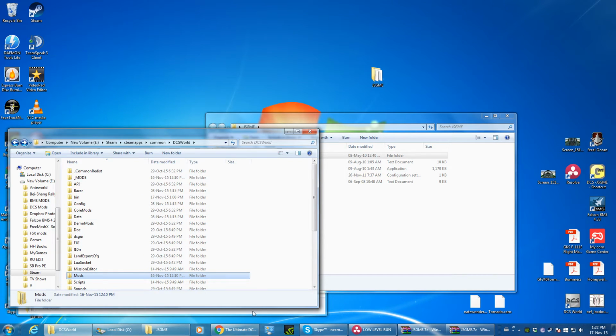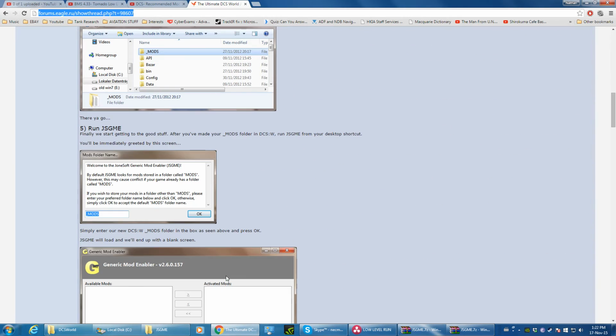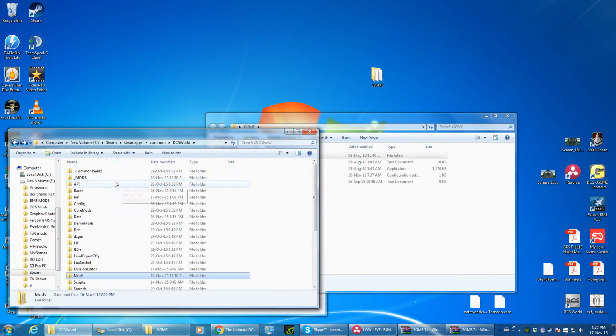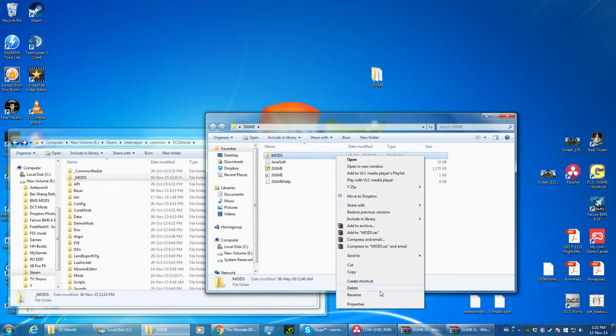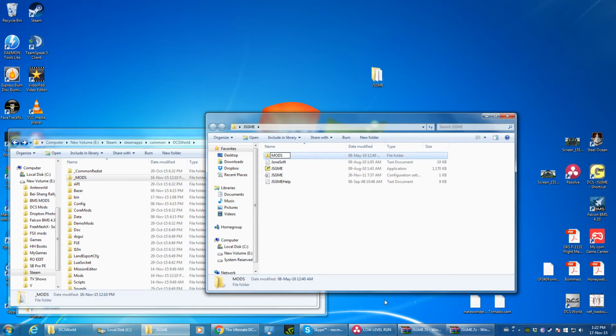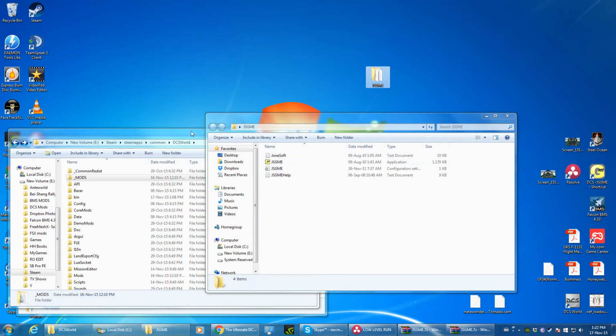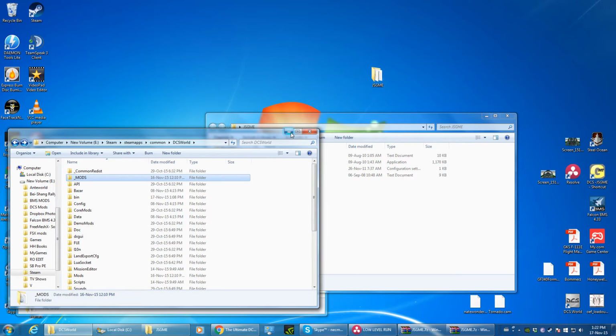So what the thread recommends, which is what I've done, just to keep it simple, is to rename the mods folder to have a simple modification of the name. So I've made mine underscore mods. So what you want to do is rename this to underscore mods for the sake of argument. You can call it whatever you want, star mods, plus mods, whatever. Just as long as you rename it and move it to your DCS folder. So I've done that, and we can temporarily put this away. We'll be back here in a second.